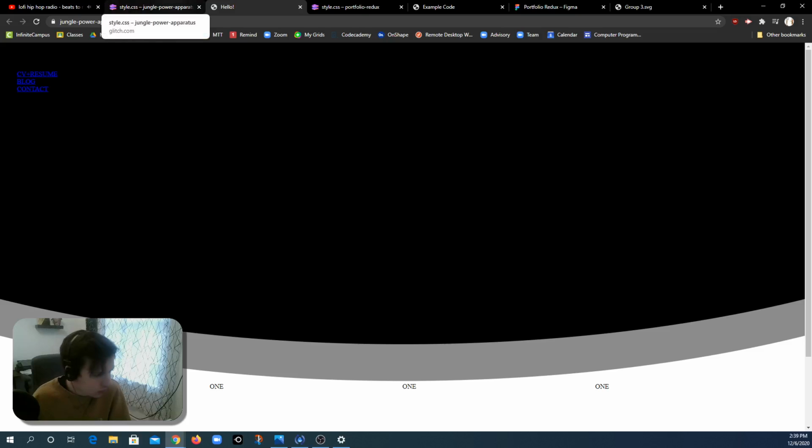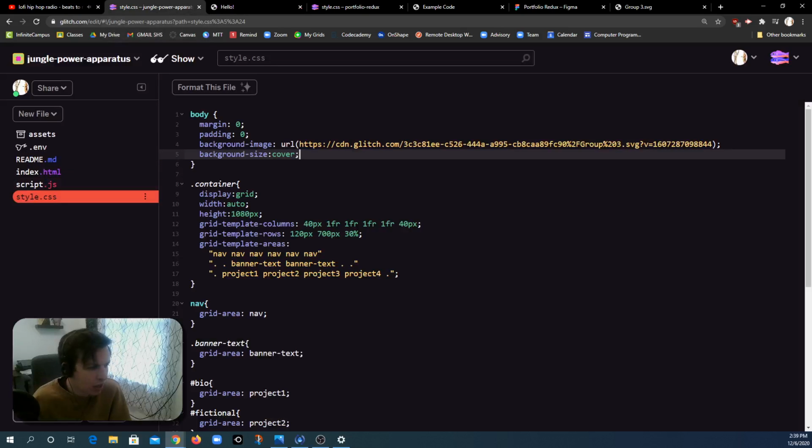Cool. So I'm actually gonna call it right there so that I can title this importing an SVG and using it as a background. So a nice little short tutorial for this one.